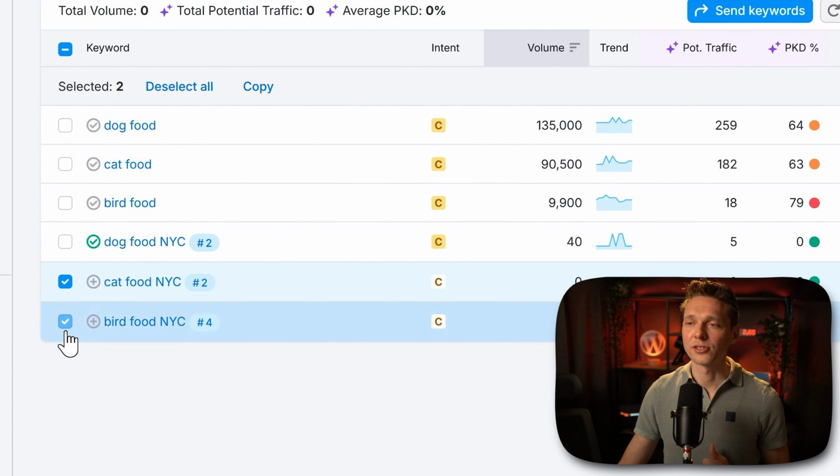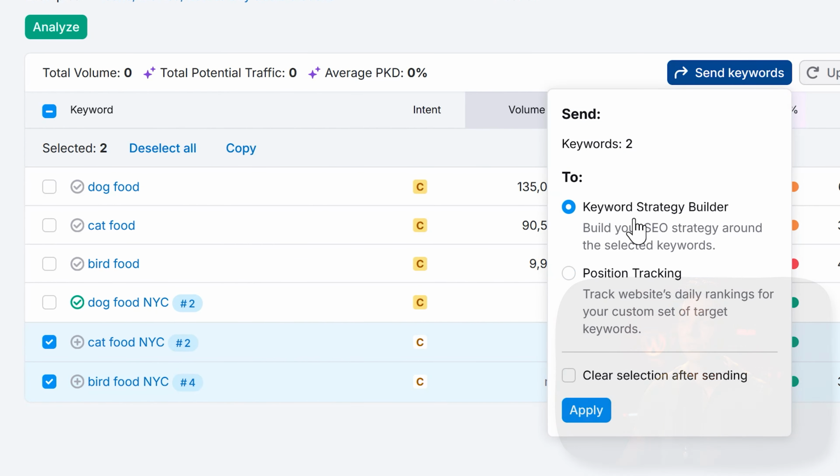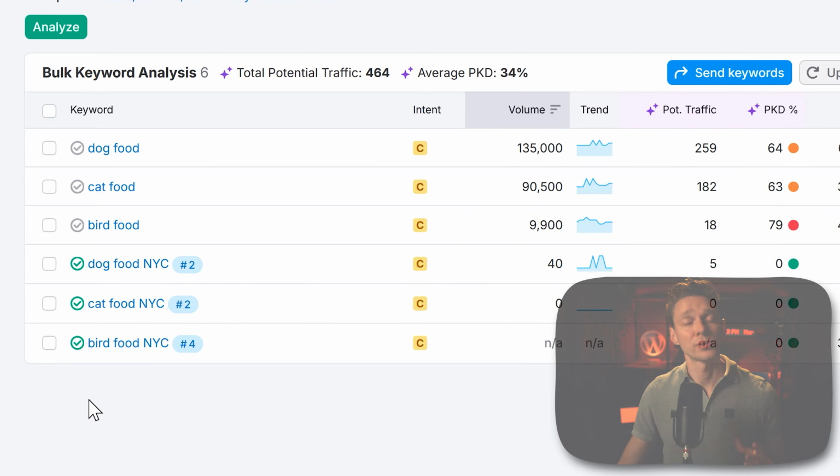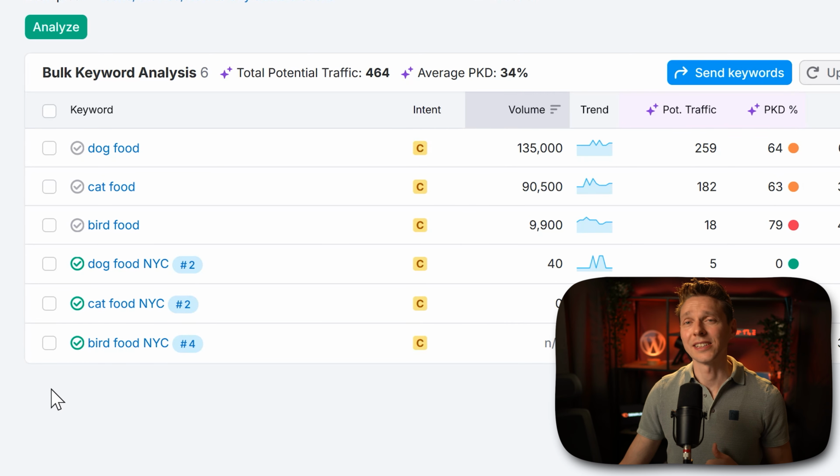So you select these 2. I want to send my keywords to my strategy builder. I press apply, and then it's going to ask you which list do you want to use. I want to use the local searches list. Now, what you can also do with this list is send them to your position tracking. That's also very nice to see where you are with them.